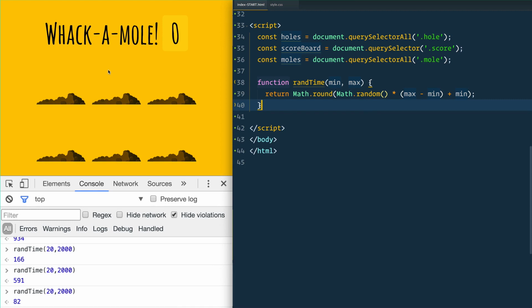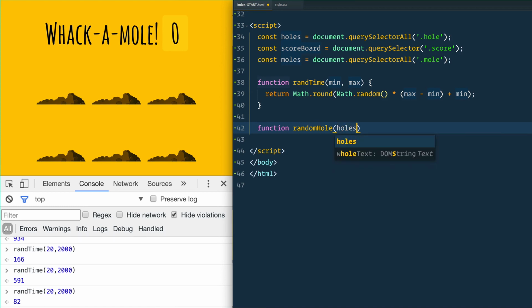Then we need another function that's going to pick a random hole for the mole to pop up from. So function randomHole, and that is going to take in a list of holes, which in our case is going to be this holes variable that we have here. However, this could be any list of DOM elements. Essentially, this is just a get-me-a-random-DOM-element function.